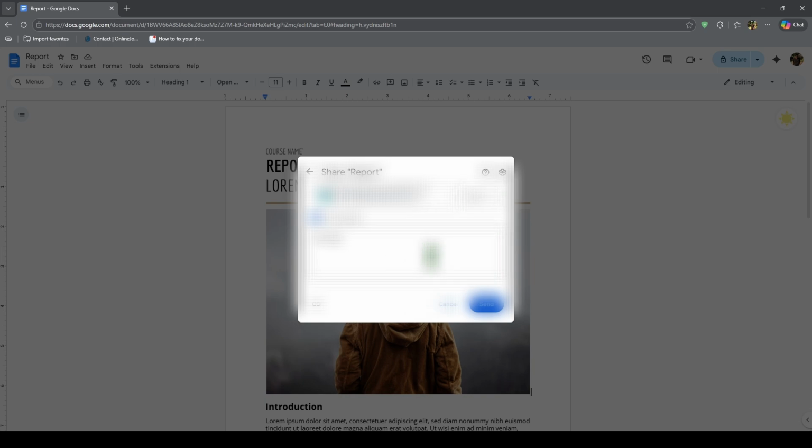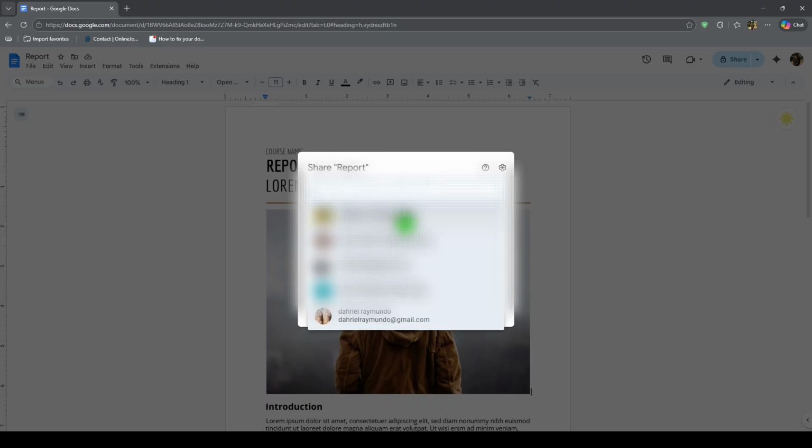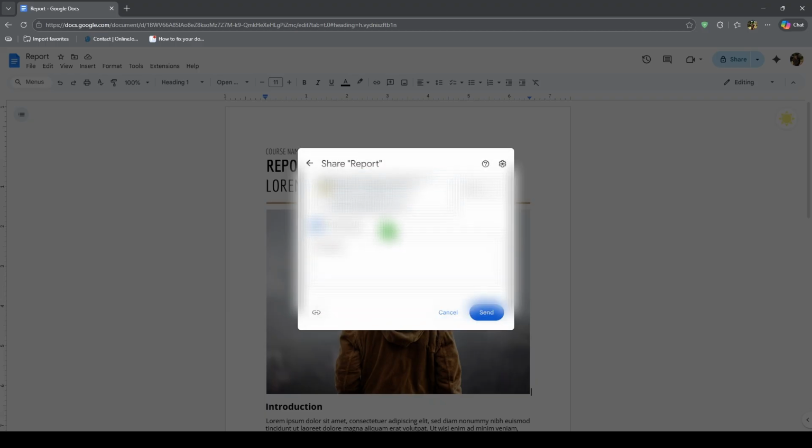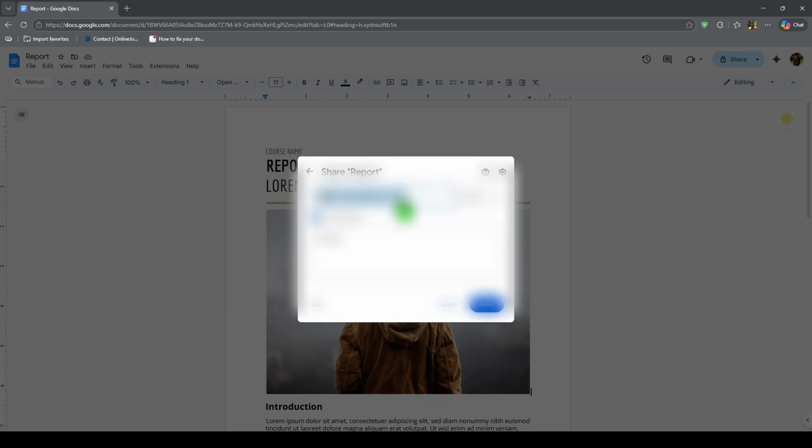There are also a couple of important limits to keep in mind. If you use a personal Google account, you cannot transfer ownership of a file to someone with a work or school account. And if you use Google Workspace for work or school, you can usually transfer ownership only to someone inside the same organization. If you don't see the transfer option, that usually means one of three things.